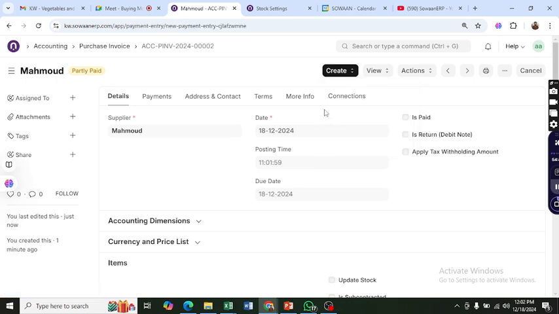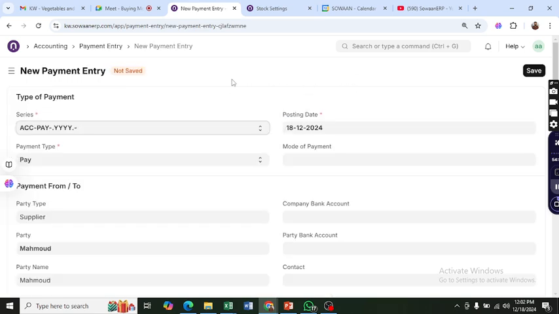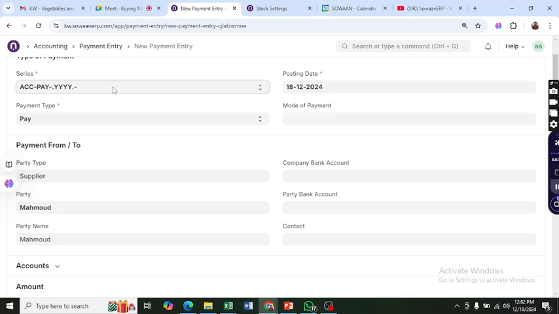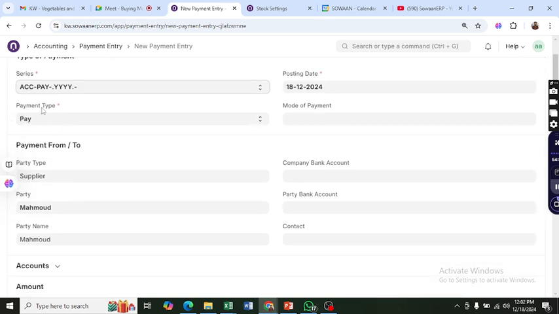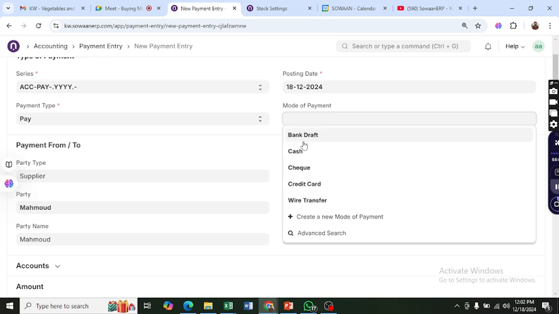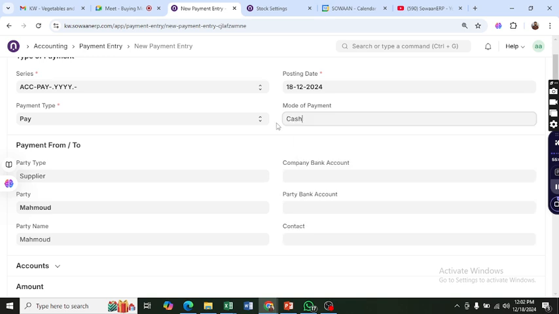It will take you back to the payment form, which we had discussed earlier for the advance payment. This is the same form, the payment entry. Your payment type is selected as pay, and you have to select the mode of payment, how you are going to pay the supplier. It could be cash, bank, credit card, or anything else.